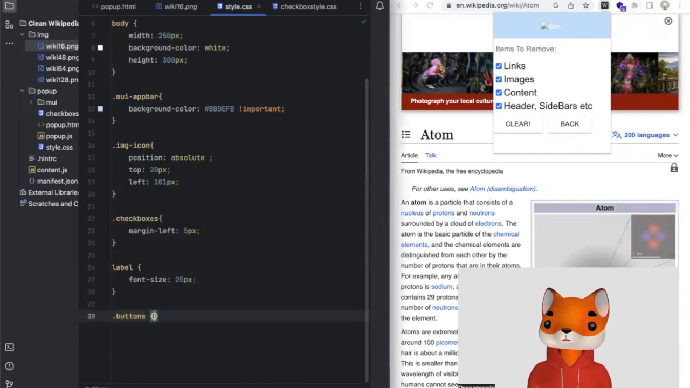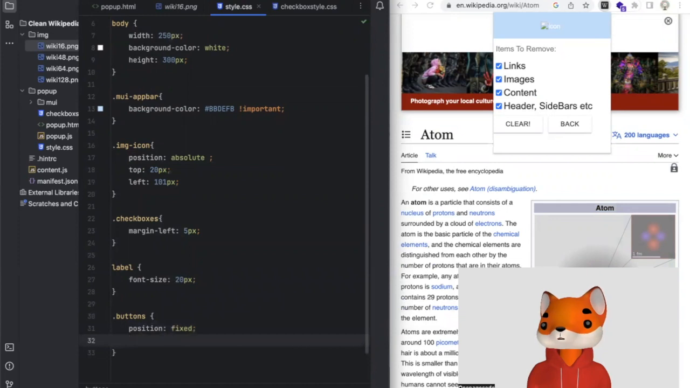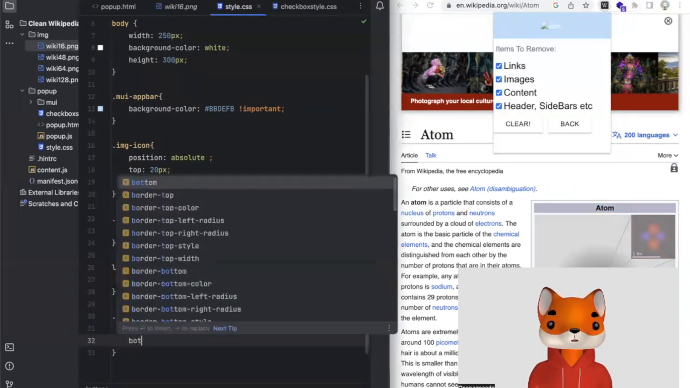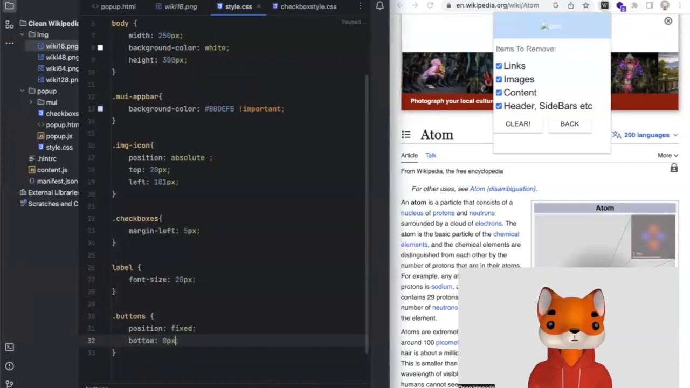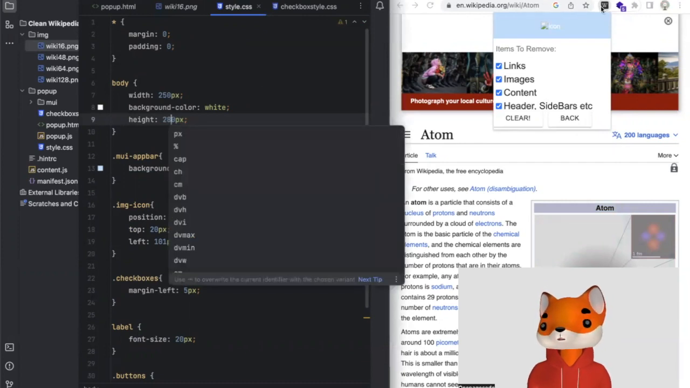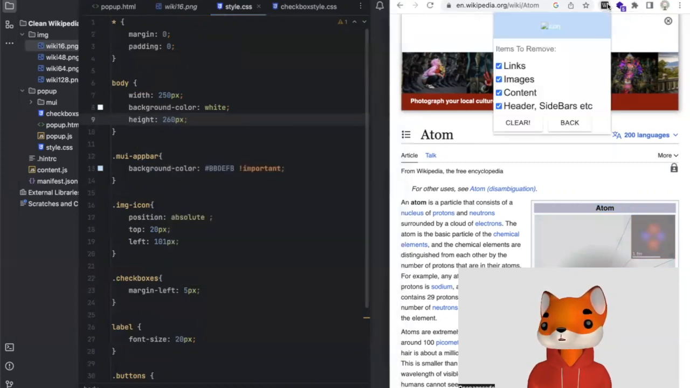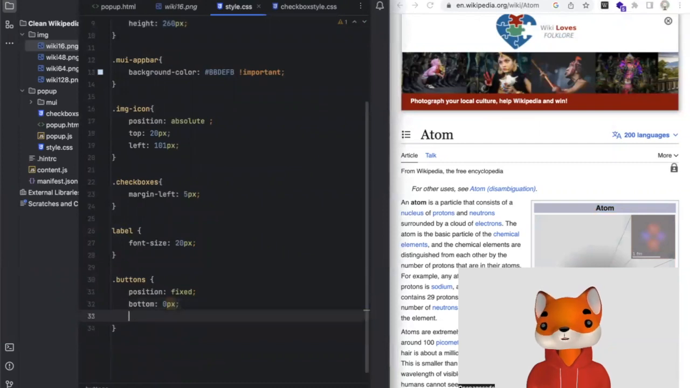And now the buttons, the position is going to be fixed. This makes the button stay at the bottom of the page even when we scroll. It won't move from here. Then the bottom is 0px. Move it completely to the bottom. Let me change the height to 250. It will bring everything, or 280. How about that? No, 60. Yes, that looks really nice.